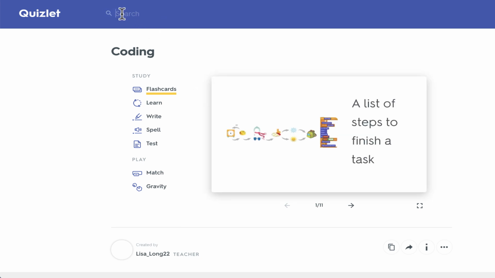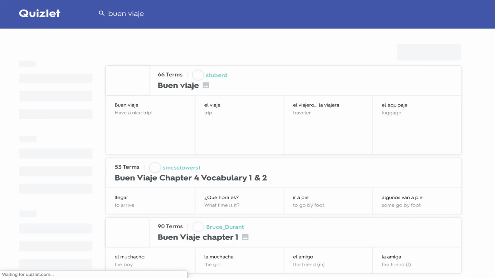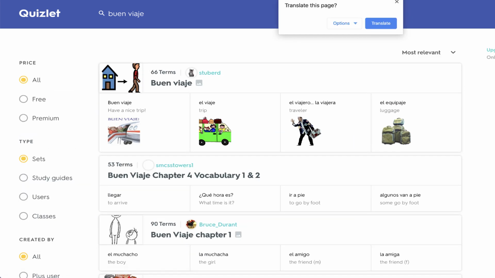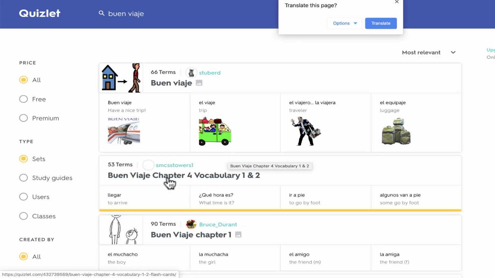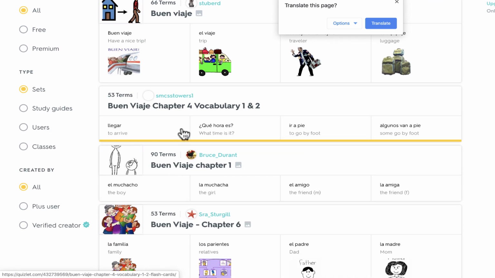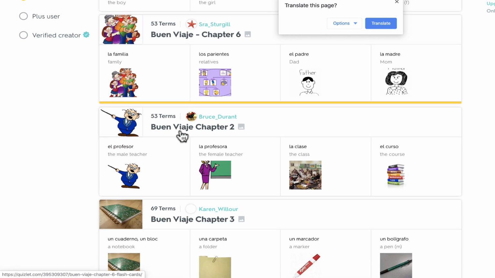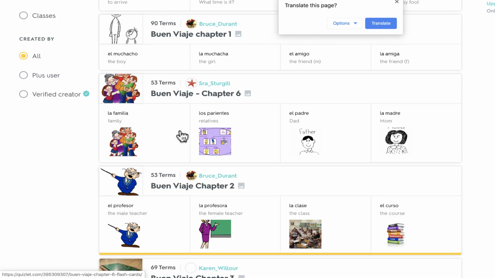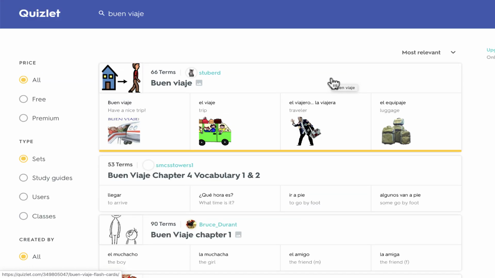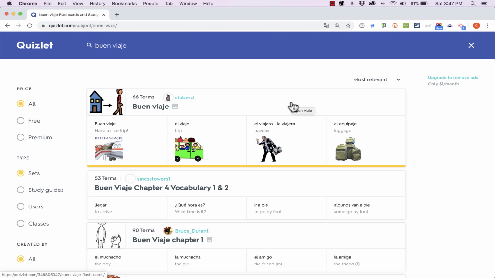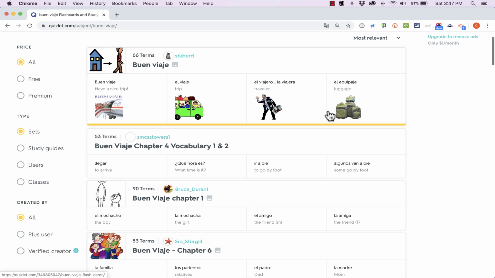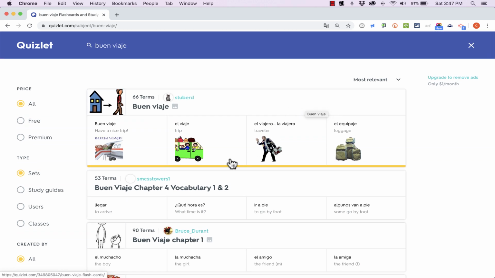Now, in addition to searching for what you would like to learn, it is also possible to search for a textbook. So for example, this is a Spanish textbook called Buen Viaje, and every chapter of the textbook and every level of the textbook is here in Quizlet. So if you teach a class or you attend a class where there's a textbook, chances are that much of the content is available right now at Quizlet.com.